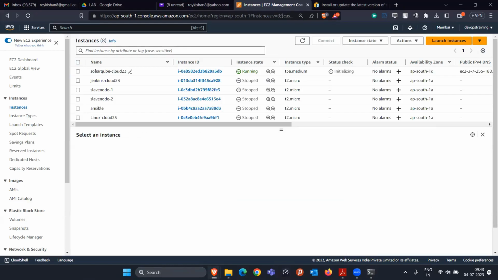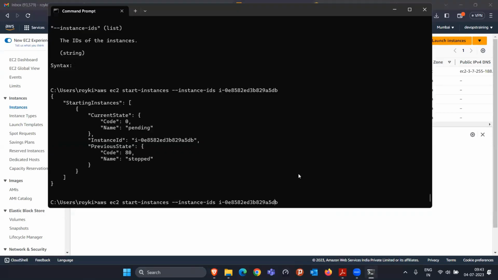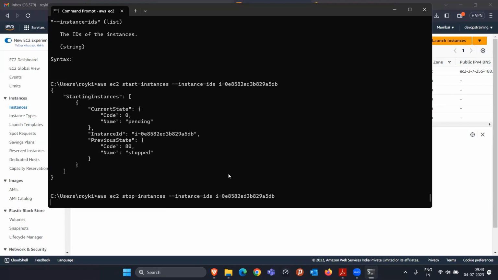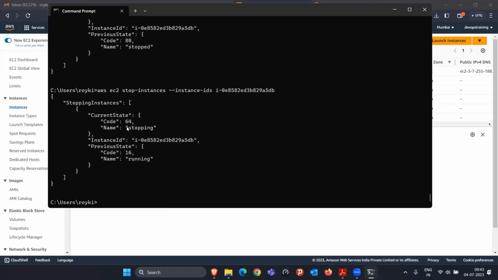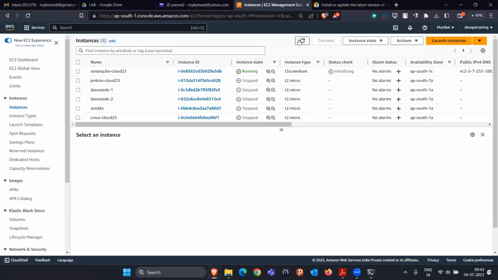We started this instance without clicking here. We started it with the help of the command. Similarly, if somebody wants to stop, we saw the command was stop-instances. I will simply write the command here, stop-instances. That's it. Press enter. Current state is stopping, previously it was running. I can verify also. Now it is in shutdown mode, stopping. Is this getting clear?